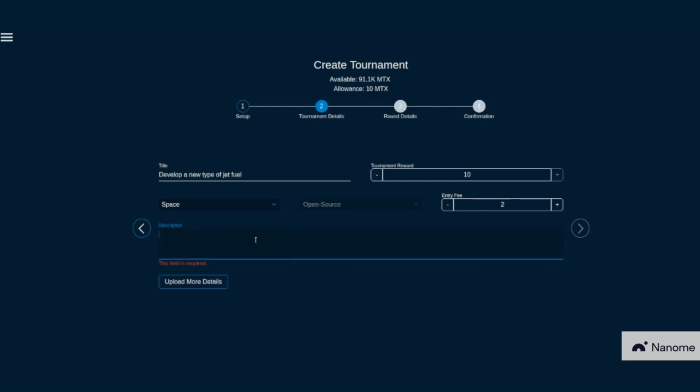And then the last field for my tournament details is the description. And this is just a description of maybe the problem, why we're looking for a solution, maybe what format I want submissions to come in. But this is going to be the bulk of the details for this tournament.